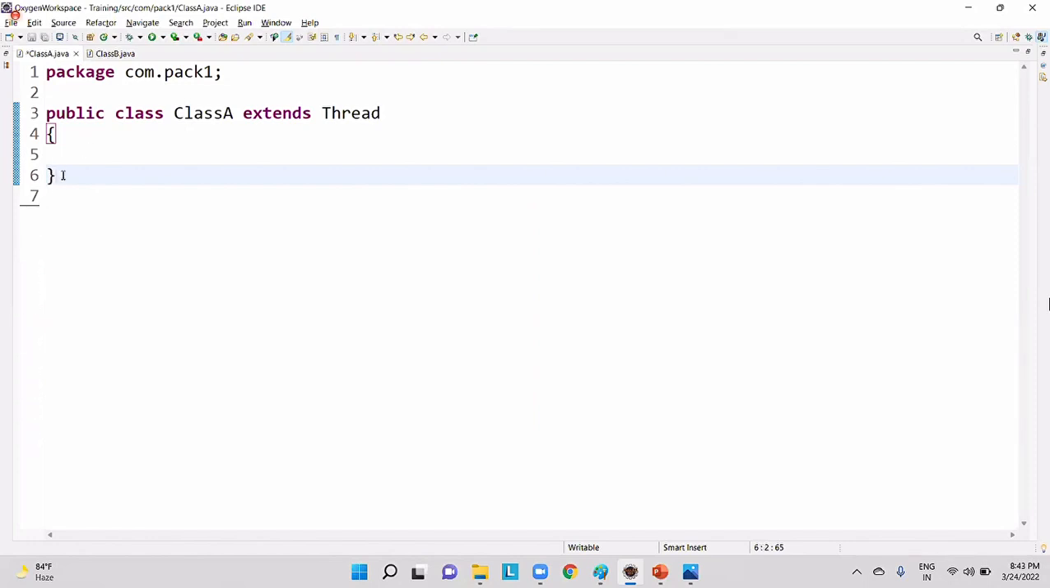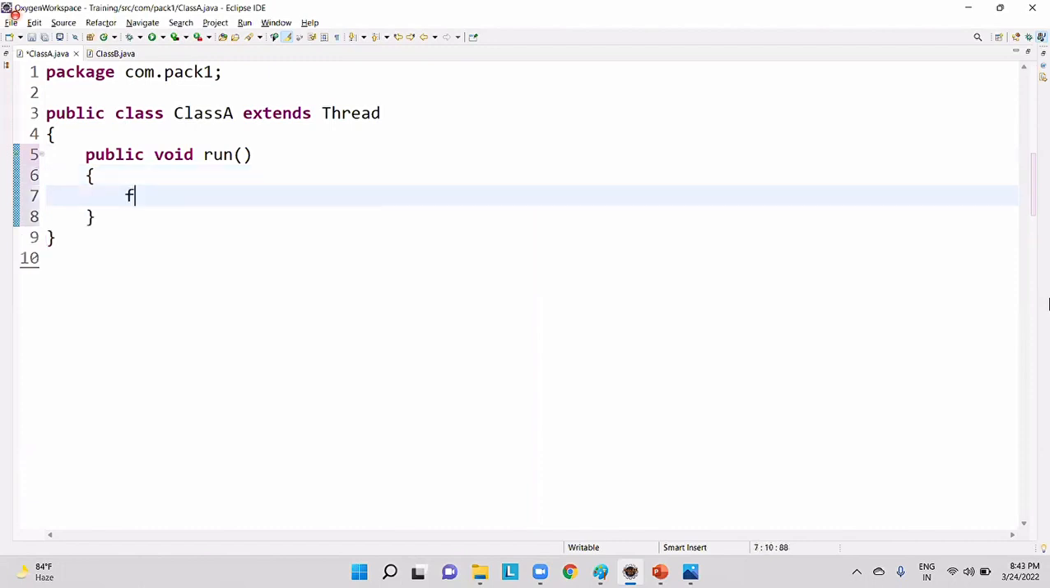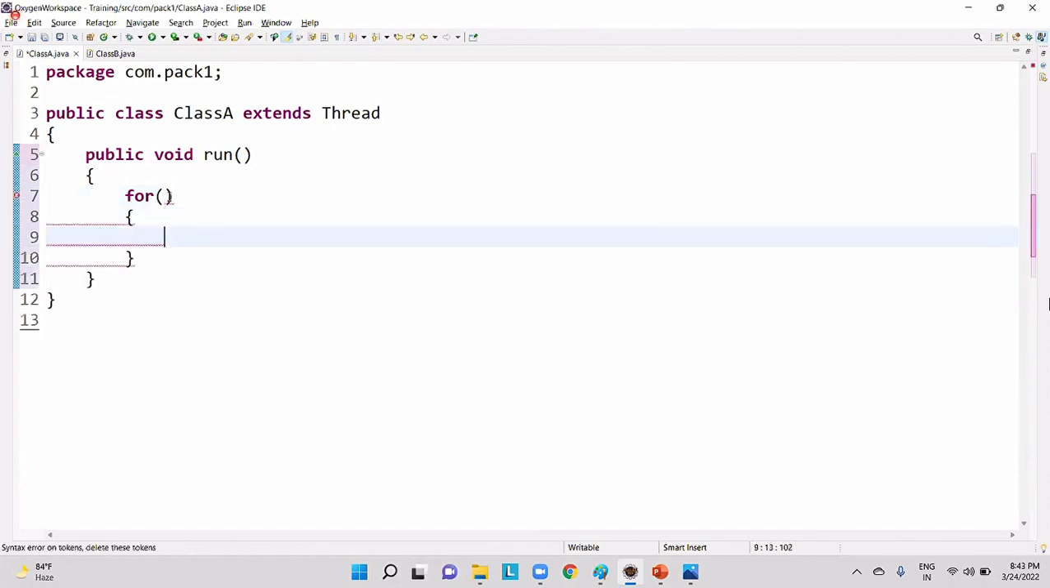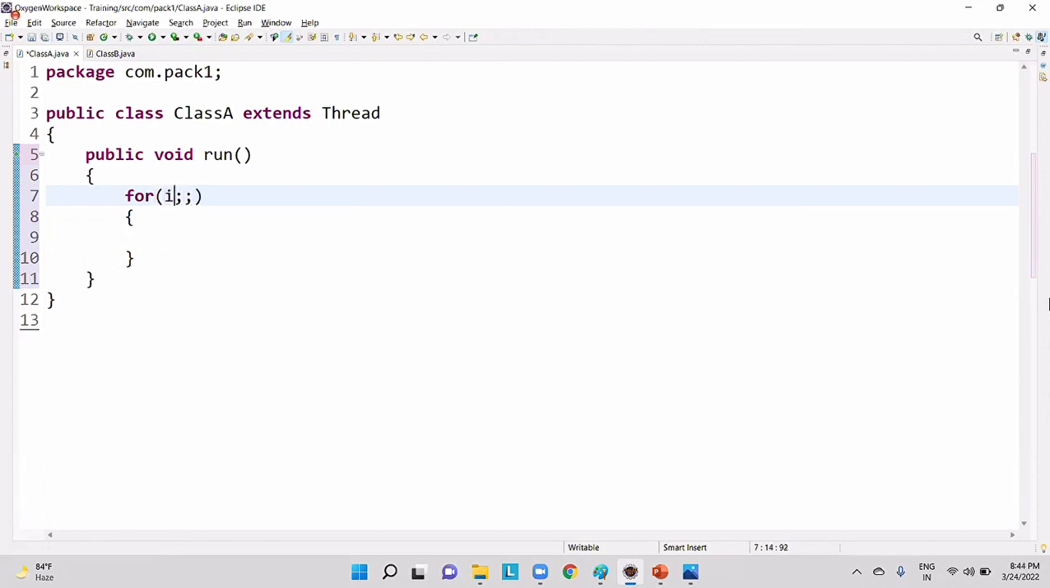So guys, please observe here. I'm trying to write a method here. Public void run method like this. And inside this, I'm writing a for loop. Why are we always writing a for loop? Because I just want to print a single statement more number of times. Instead of writing a single statement again and again, I'm writing a for loop. There is no special reason for that.